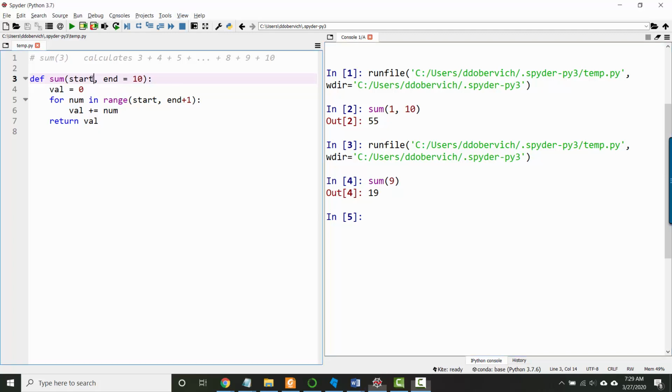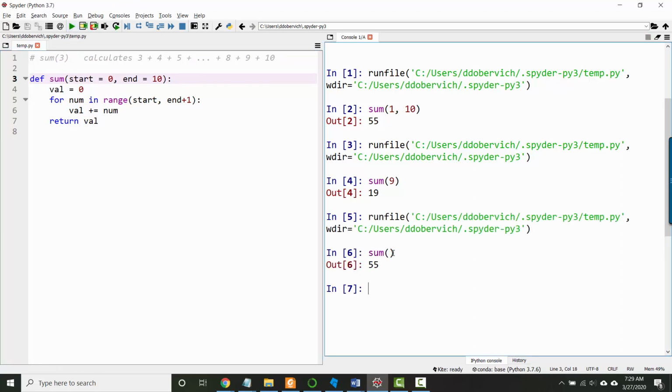If you wanted to, you could make start and end have default values. So I'm going to reload my definition, and then I can just say sum, and that will go straight from 0 to 10. Or I can say, well, here, you might wonder, what is sum 5 actually going to do? Does 5 count as the start or as the end? I hope it's clear that it was counting 5 as start here. But that's a little bit confusing.